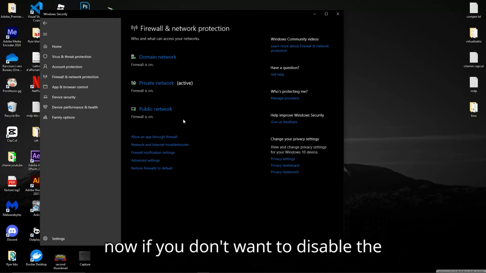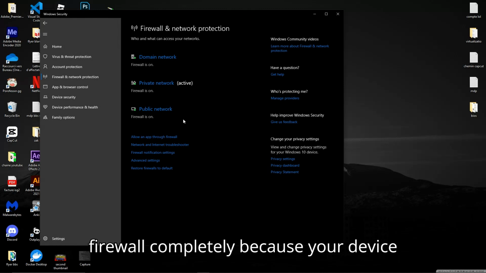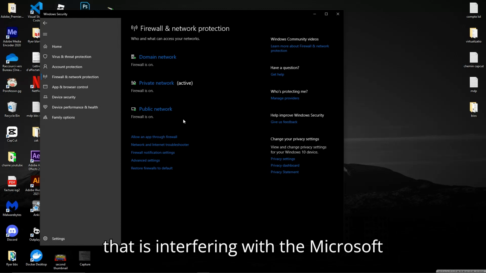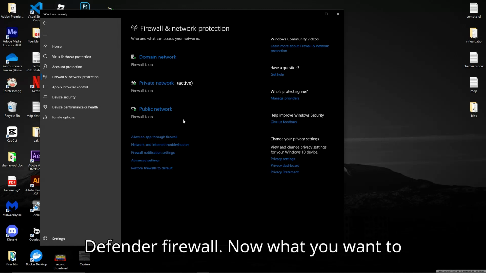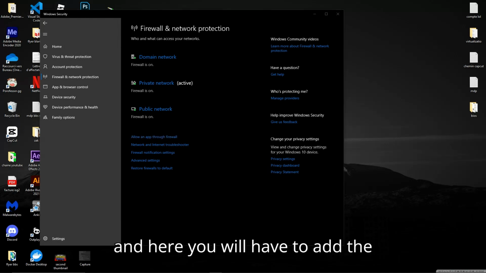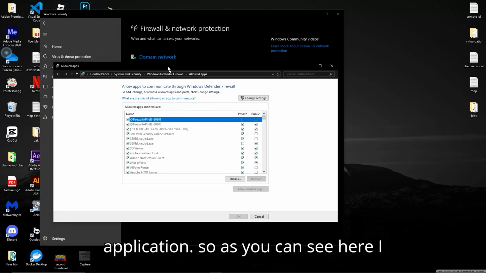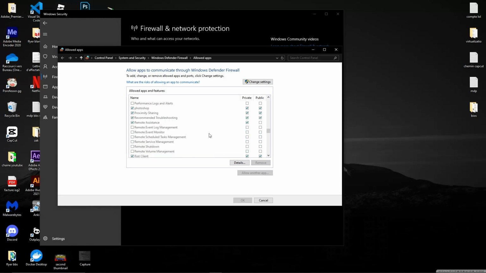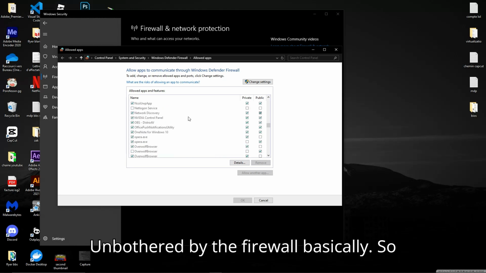Now, if you don't want to disable the firewall completely, because your device will be vulnerable, but you have an app that is interfering with the Microsoft Defender firewall, what you want to do is go to Allow an app through firewall, and here you will have to add the application. As you can see here, I have a lot of applications that I can add to be unbothered by the firewall, basically.